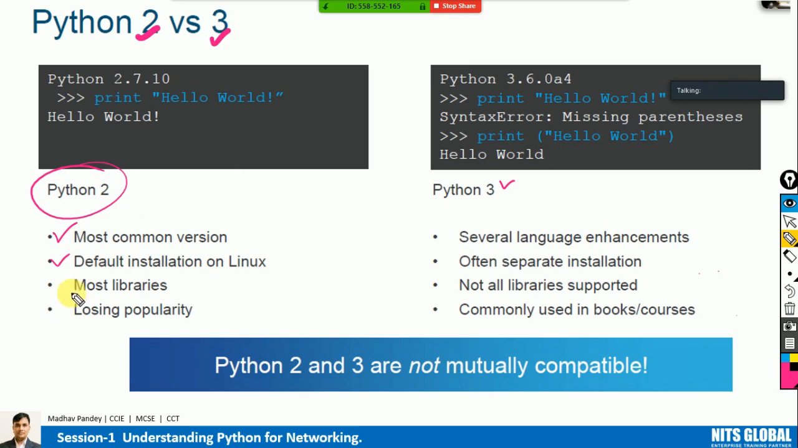Next, most of the libraries are available in Python 2. Most of the possible libraries are available because Python 2 has been in the market for very long, and day-to-day development and libraries are continuously increasing. But it is losing popularity because many new platforms do not require all these things and prefer the new version, Python 3.